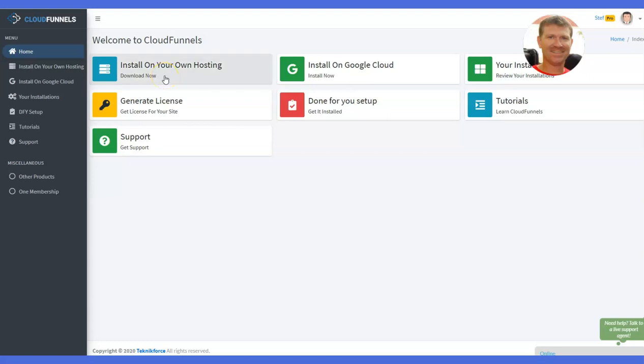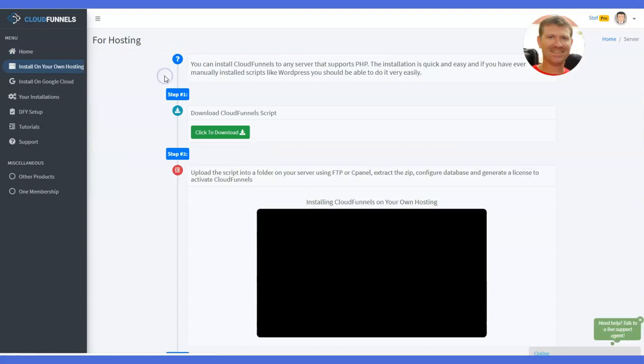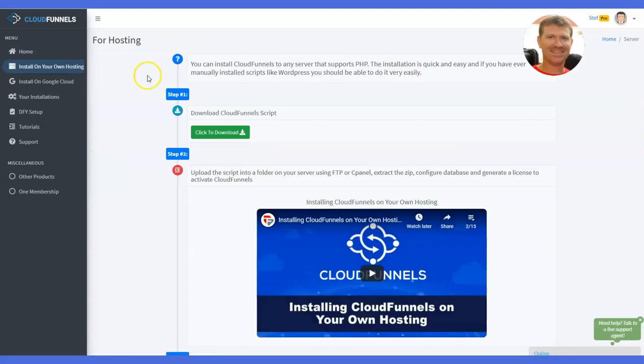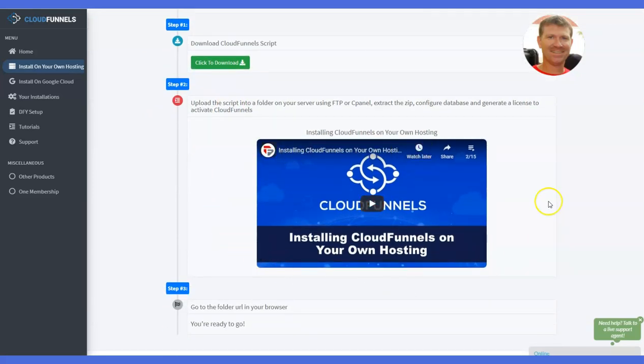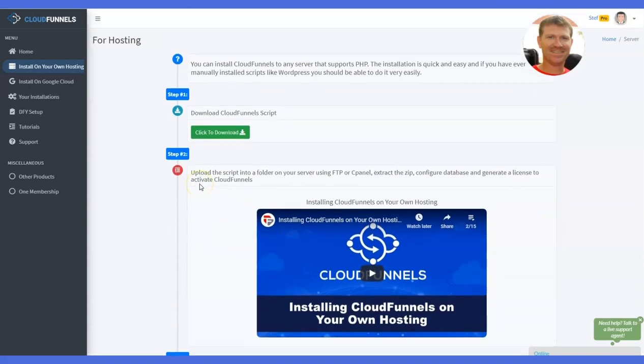If you want to install it on your own hosting, you just click here and you will have some file to download and then upload it on your server. A walkthrough here. This is what I will do for my tests. I won't do it for the review because it would take some time, and everything is explained here.